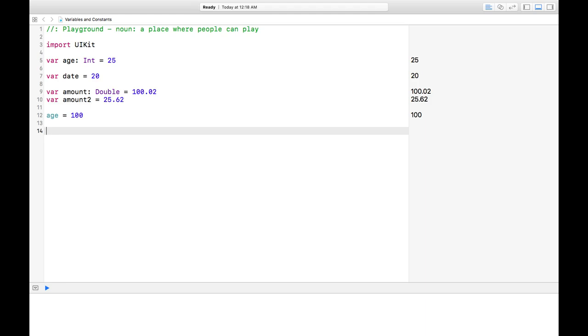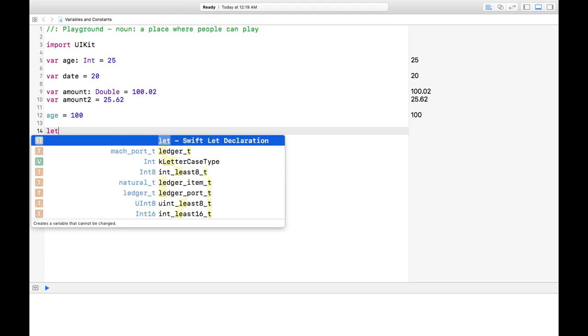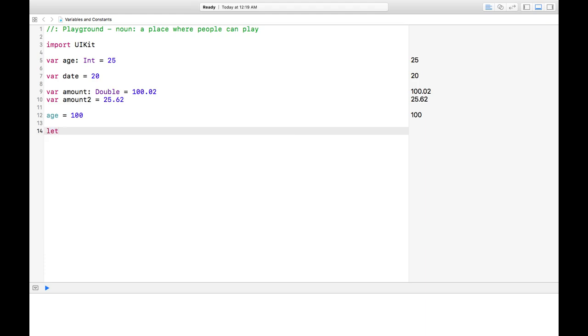So let's see how we can create constants. Instead of var, we use a keyword called let. Let means it is a constant, and all the things are similar. So let's create a constant, and let's say it is also an age. It is of type Int, and let's assign the value to be 30. So let's say we want to change this value. Let's try, and you can see that age, let's assign it to 35 and press enter.